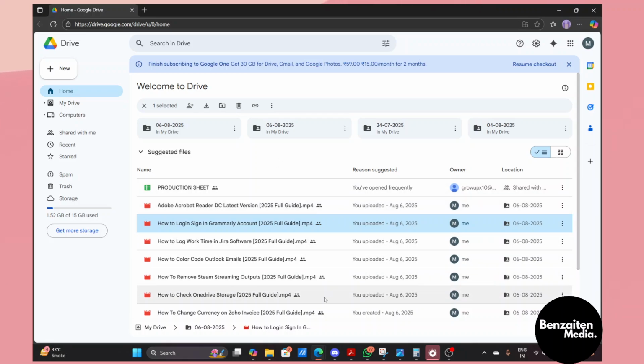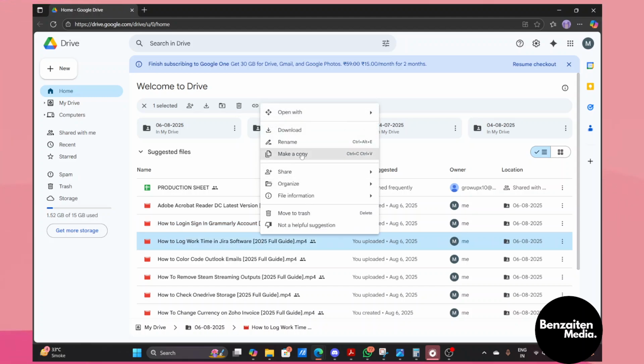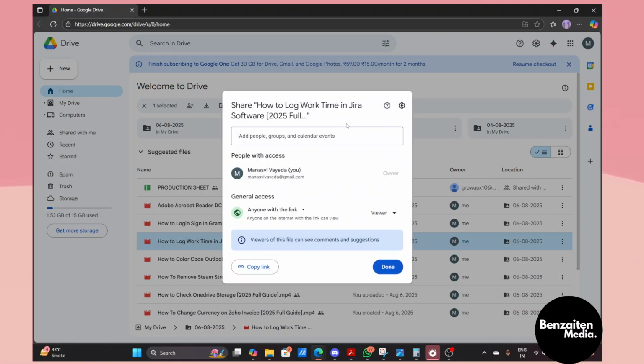So let's get started. First, open your Google Drive and select the file you want to share. Now give a right click and from the drop down menu select share. Once you click on the share button, you will see a pop-up window.